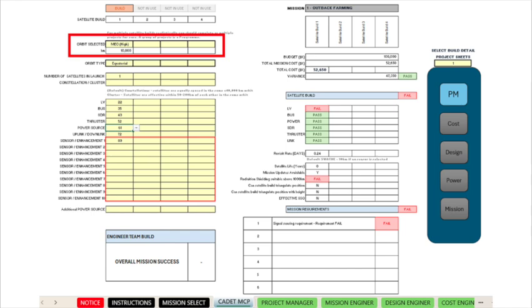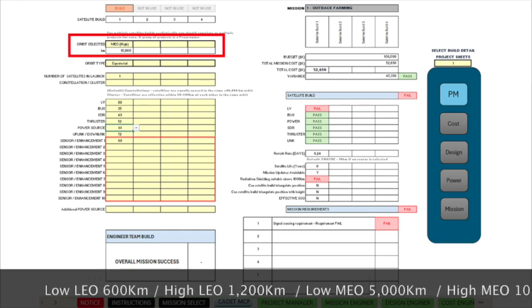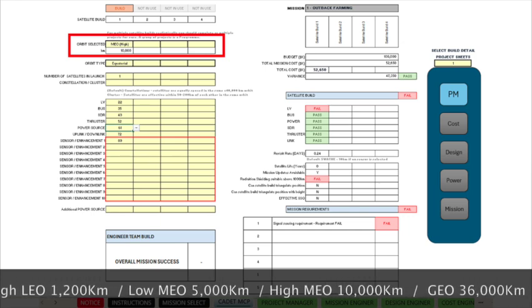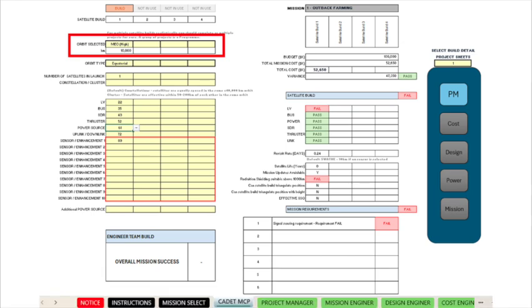These include low Earth orbit at 600 kilometers, high low Earth orbit at 1,200 kilometers, medium Earth orbit at 5,000 and 10,000 kilometers, and geostationary orbit at 36,000 kilometers. At the Artisan level, players can select any orbit altitude between 300 and 36,000 kilometers. The drop-down menu displays the altitude for each option, for the cadet and engineer level only.